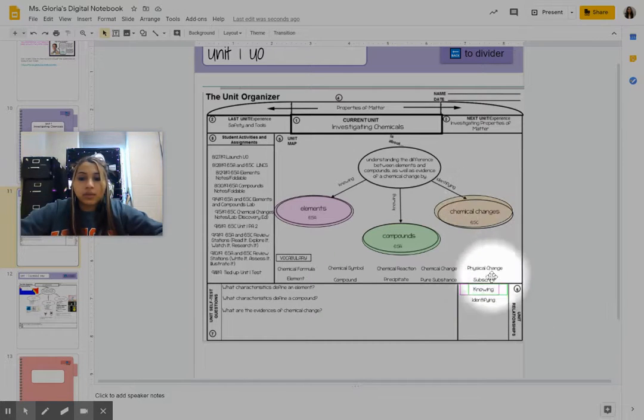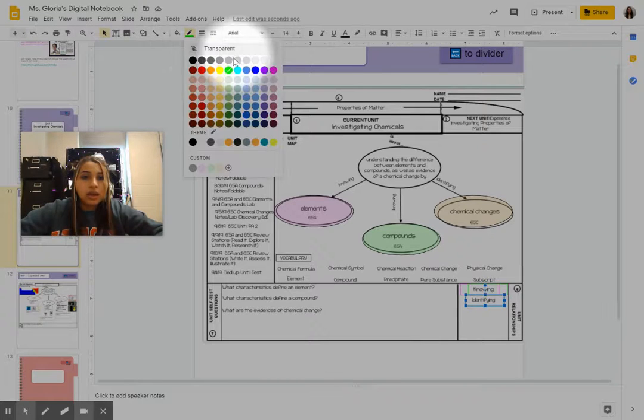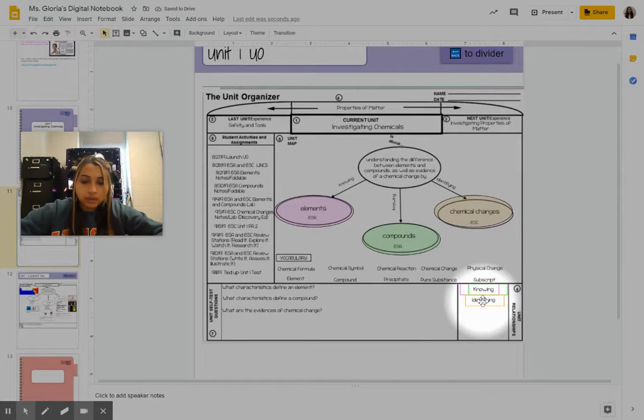Now the next one, chemical changes. I'm going to do the same thing. Click on the shape. I'm going to press Control C and then Control V, and it copied the shape for me. The same shape, the same size, but I don't want it the same color. I need this one to be orange. So I'm going to click on this little pencil and click orange, and now I have my orange box. Okay, last but not least, we need to underline our unit self-test questions.